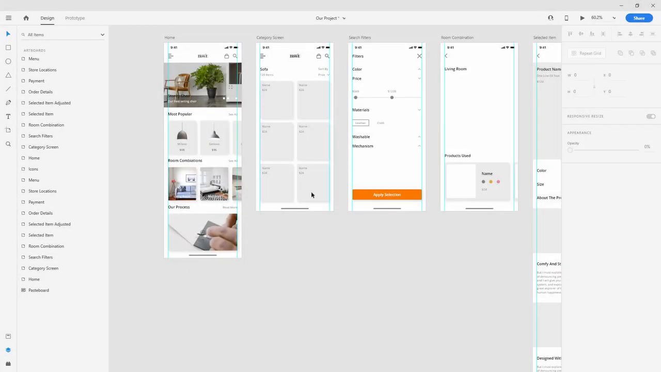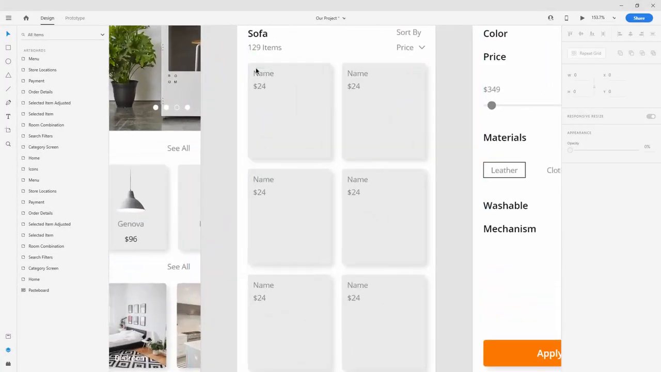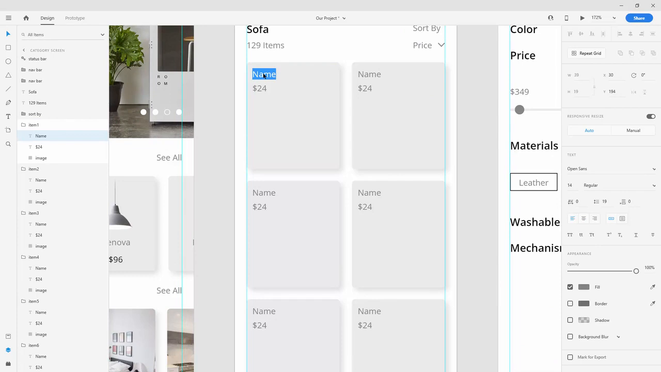Now let's move on to the category screen. Let's zoom in a bit closer. On this first one, let's call it Lisbon and change the price to 2429, because it's going to go from the most expensive to the cheapest down below. On this second one, let's call it Rome and it's going to be 2410.